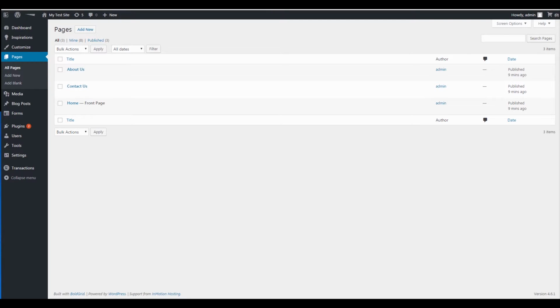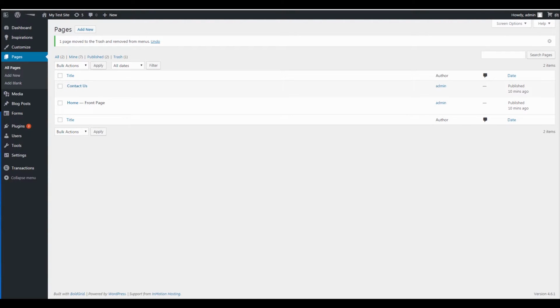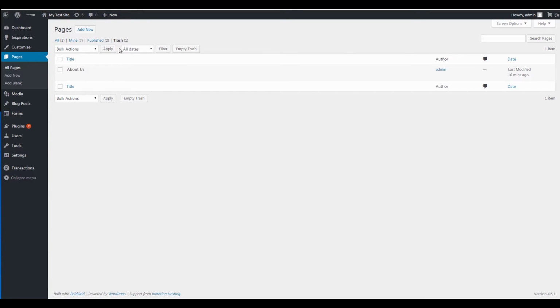Removing pages is very simple. Hover over the page you want to delete and send it to the trash by clicking the trash link. Be sure to update your menu if you need to and remove the page from there as well. If you wish to restore a page, you can also do that here. Visit the trash area, hover over the page you want to restore, and click the Restore link.